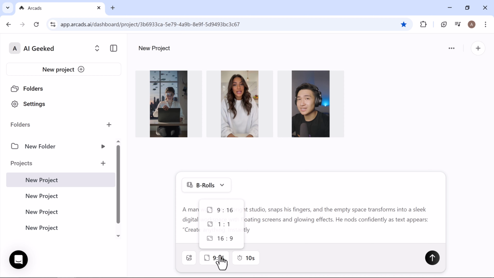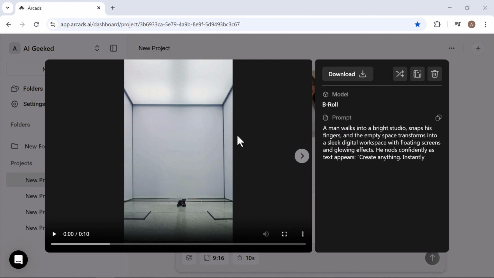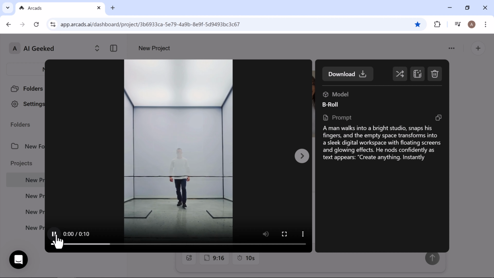Next, choose your video ratio. For this example, I'm going with 9:16, then select the video duration. I've set mine to 10 seconds. Once everything is set, click Generate Video and Arcads will start creating it for you. After just a few minutes, your video is ready. Let's hit play.